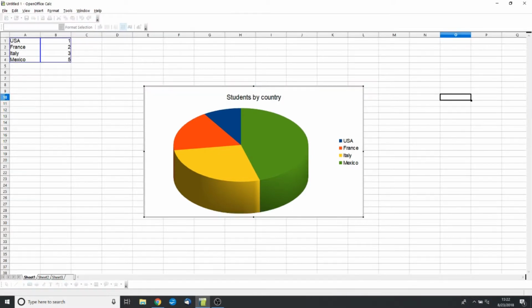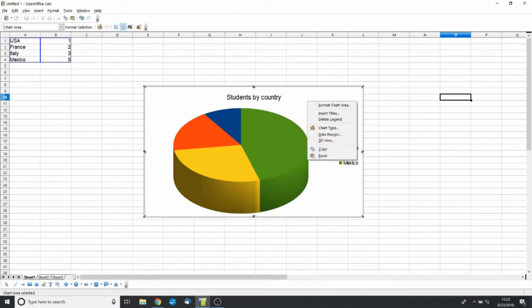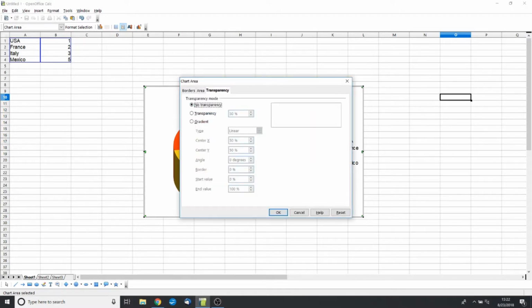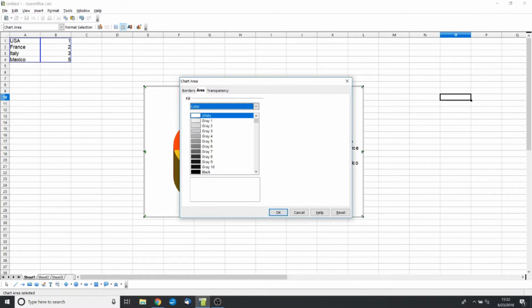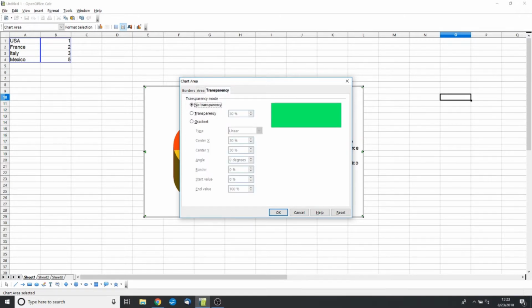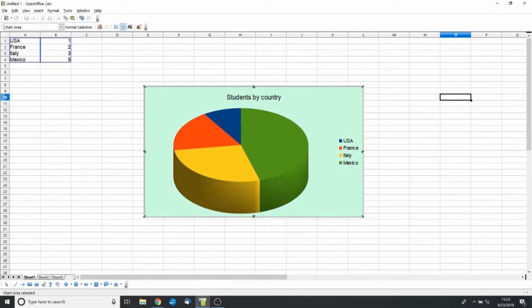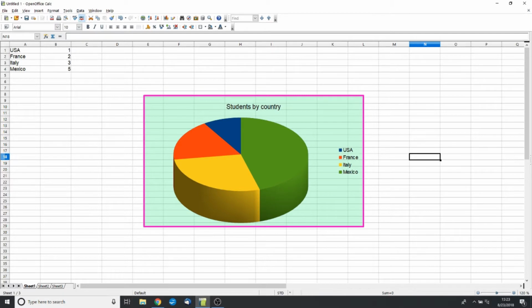So again, back to 2 clicks, and there's other things we can do. We can format this white area on the background of the chart. We can change this area. So let's click that. Let's go to area. Let's change this to, again, a really bright green, and we can even add a little bit of transparency. And then let's click OK. So it's giving us a nice background instead of just that white.